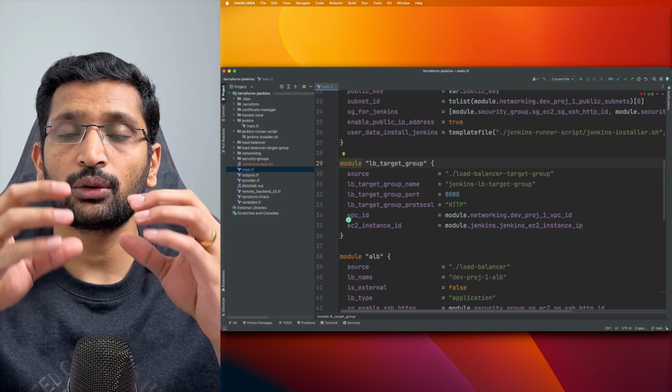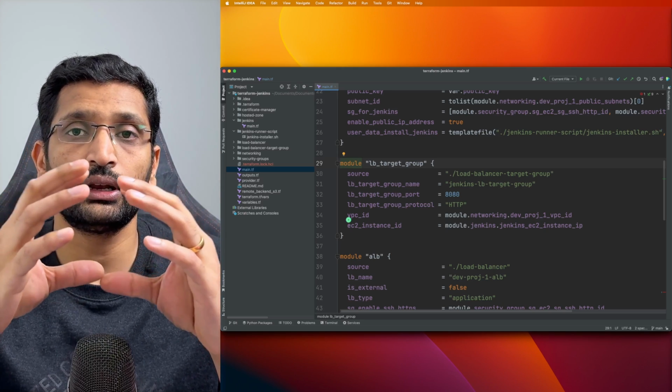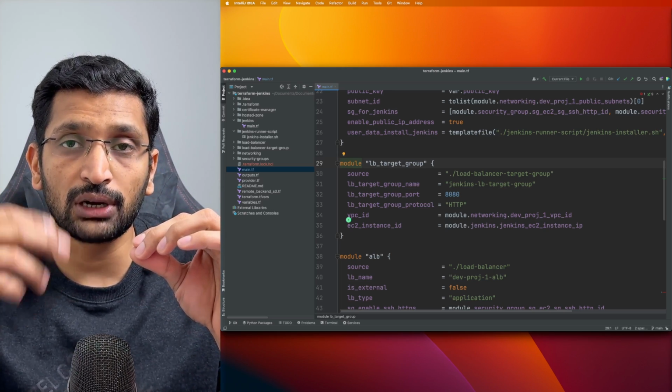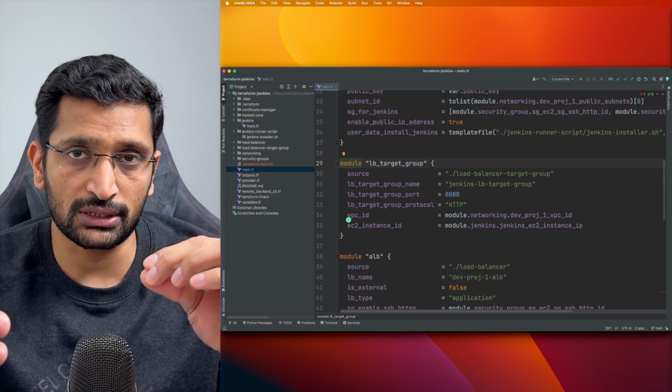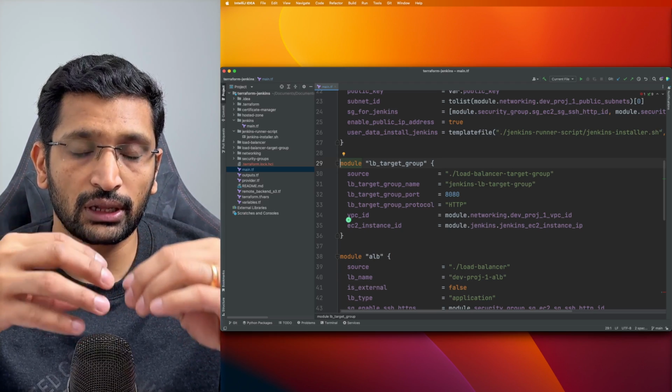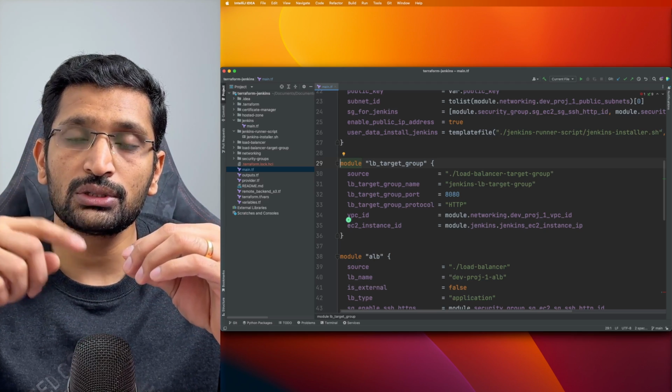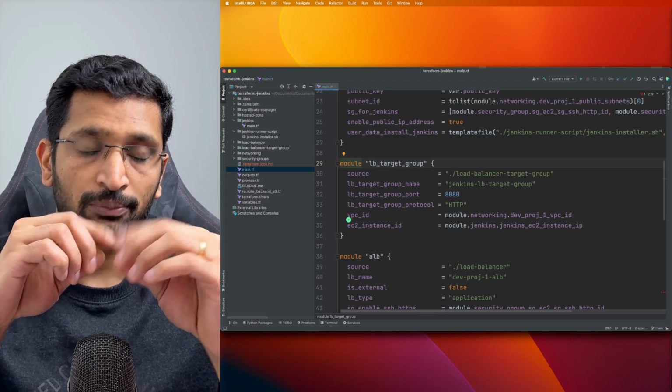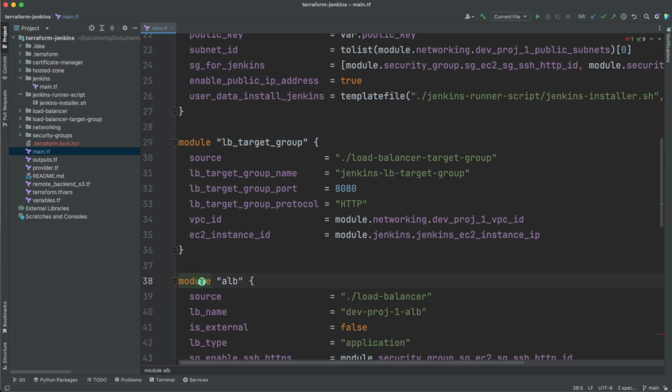A target group is like a group of EC2 instances. So we'll create a group, and in that group we can attach multiple EC2 instances. We are just going to create this logical target group using Terraform so that we can later use that group inside our load balancer. So let's take a look at this module again. Here I'm just going to disable the load balancer module as of now.